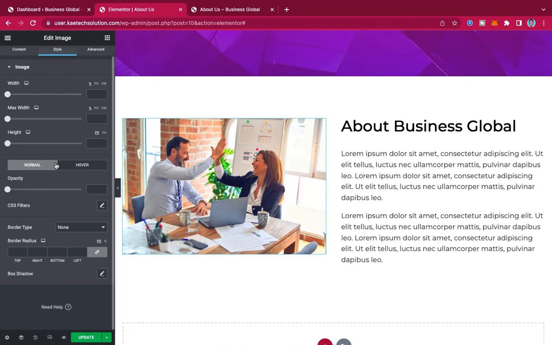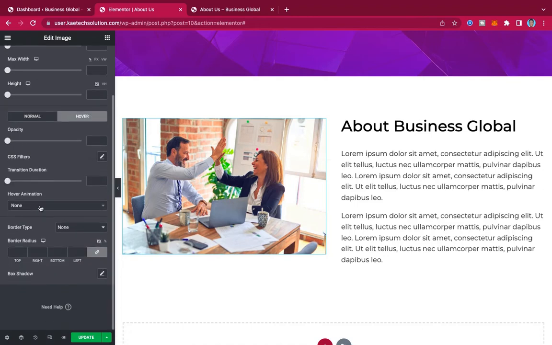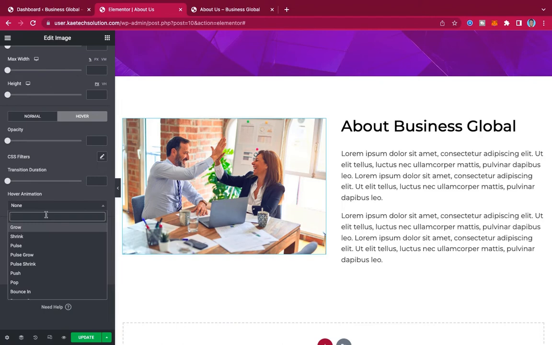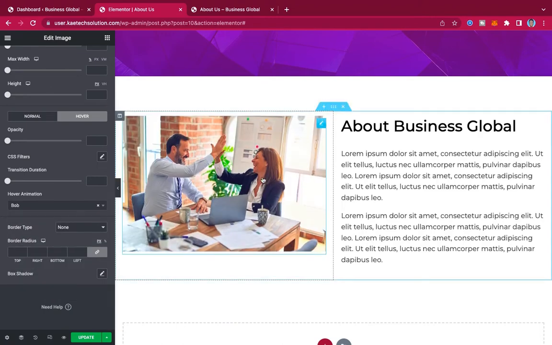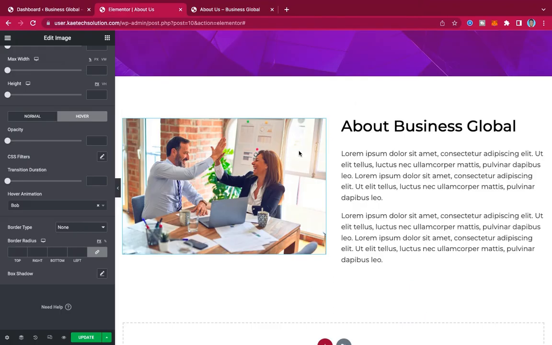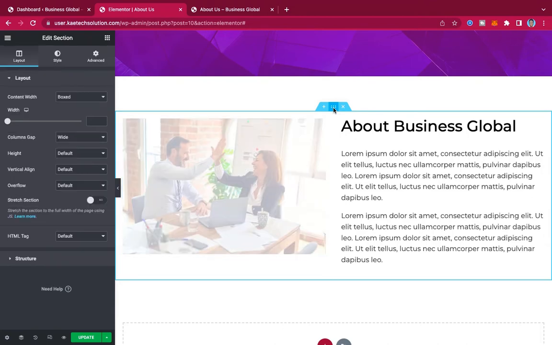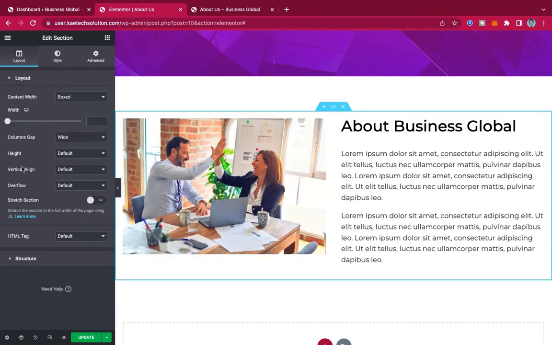Now we're going to give it a hover animation, so click on the hover, and then come to hover animation, and look for the animation called bob. Click on it, so that when we hover over it, it's going to be something like this. Now that we have this one done, what we want to do is position the whole thing in the center. So just click this one too over here, and then the vertical align, make it middle.